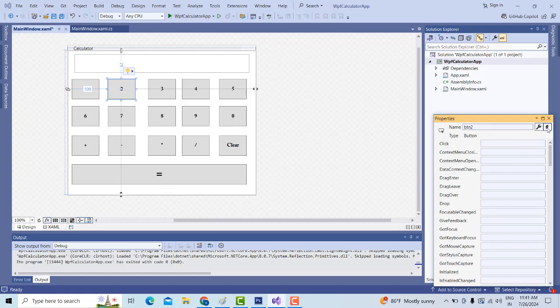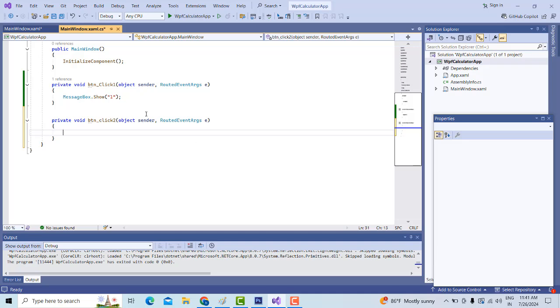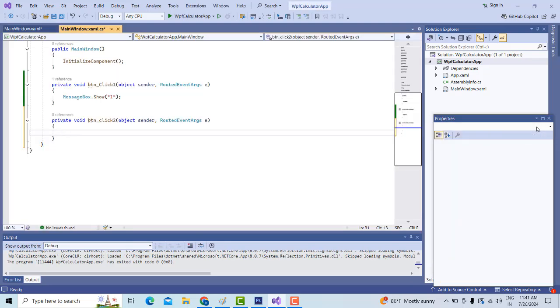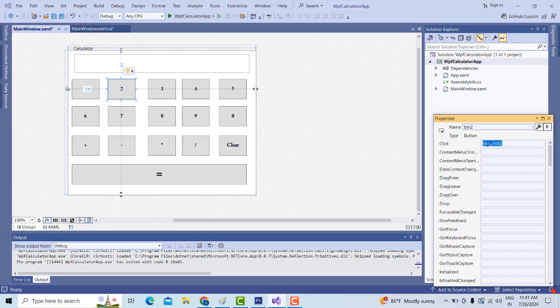After that event, click on the event window. Here also BTN click 2. Press enter key. BTN1, BTN2. So here also maintain the consistency. Press enter key on the keyboard.